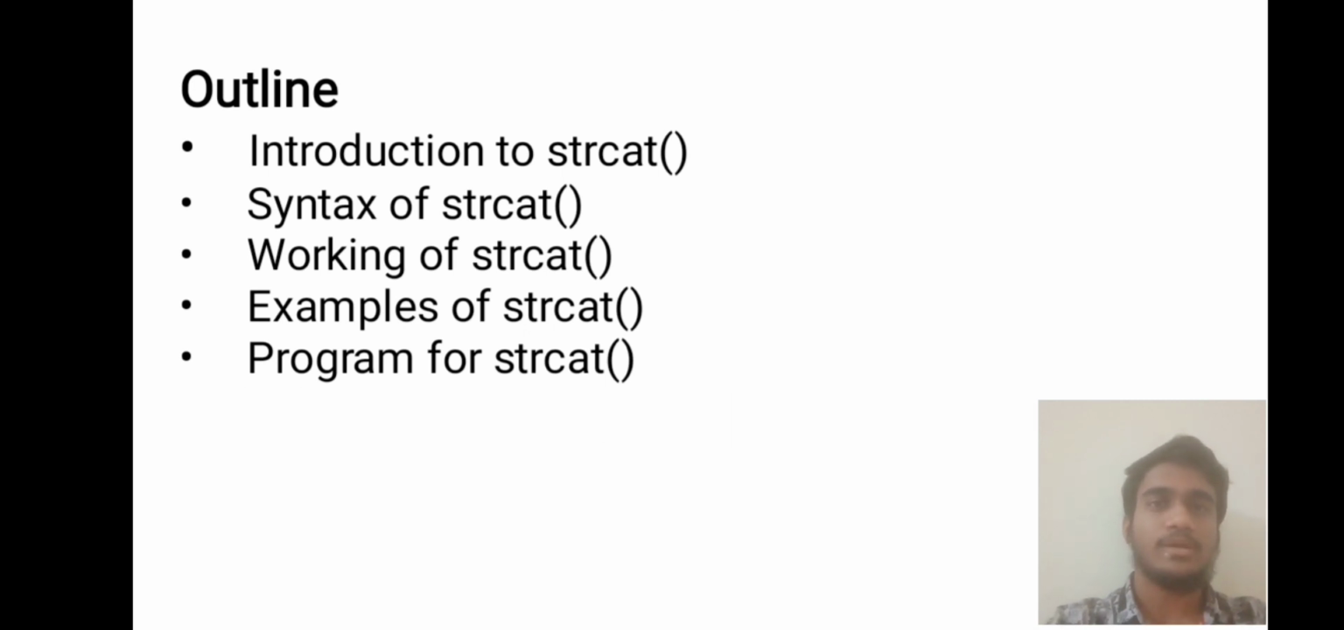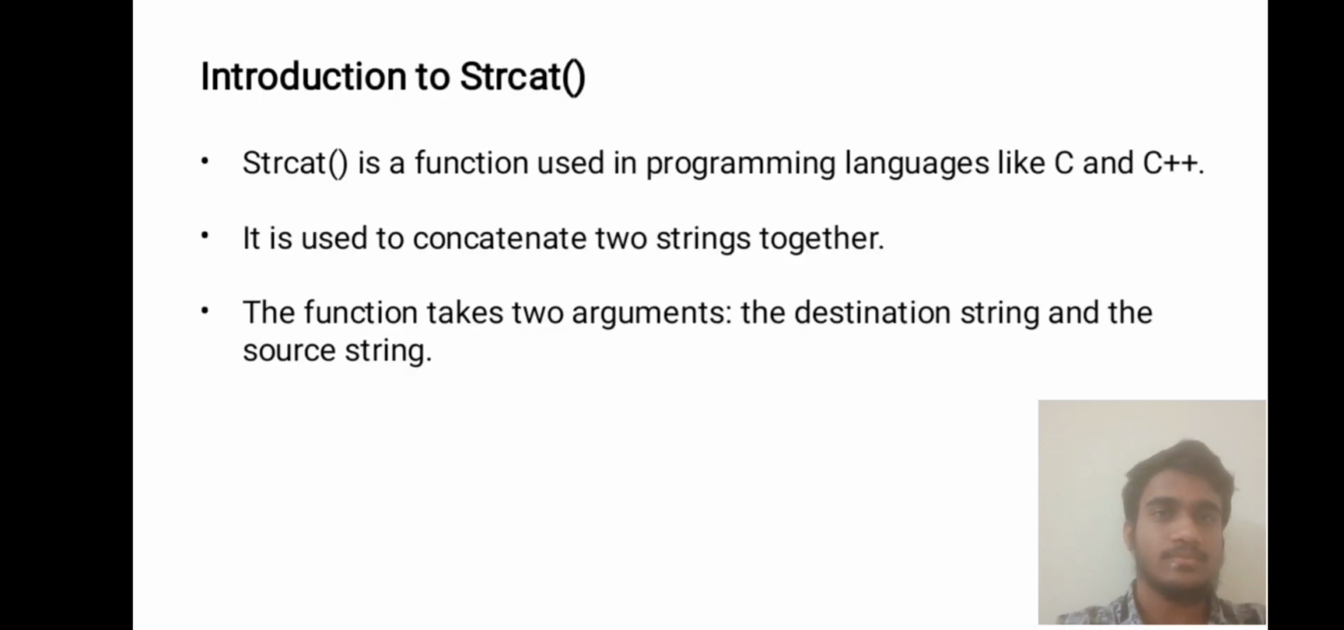Outline of my topic is: introduction to string concatenation, syntax of string concatenation, working of string concatenation, examples of string concatenation, program for string concatenation. Introduction to string concatenation.